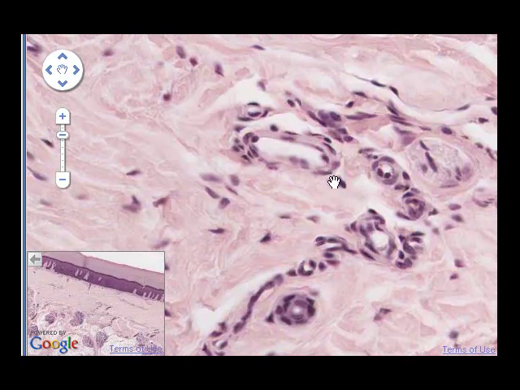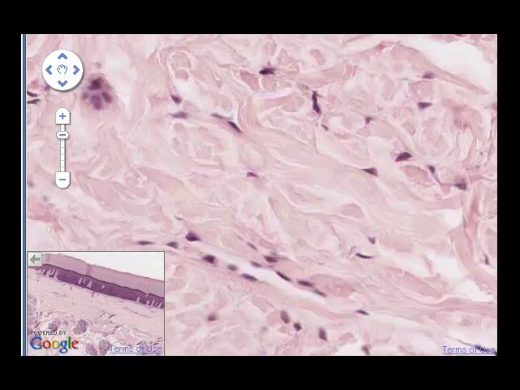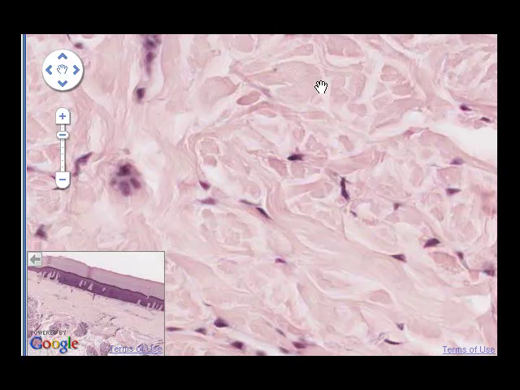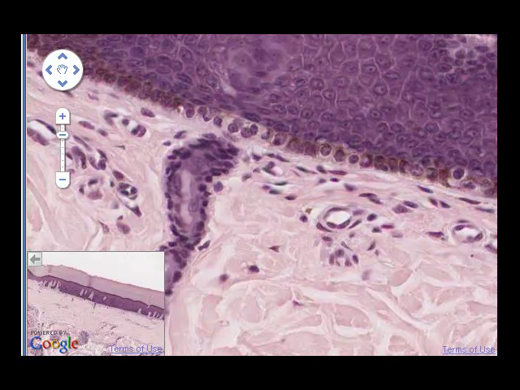Here again, here's a blood vessel, squamous endothelial cell, and then dense irregular connective tissue forming the bulk of the dermis, and then the appearance of this looser connective tissue with a more cellular appearance, which is found just beneath the lowest layer of the epidermis.